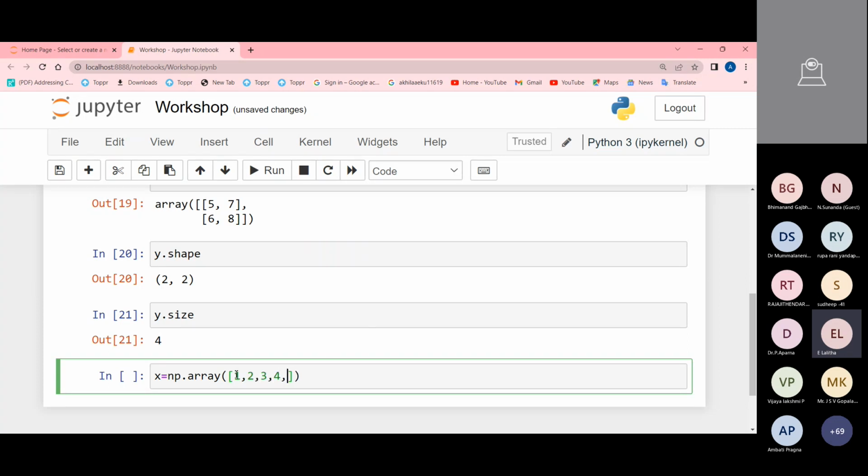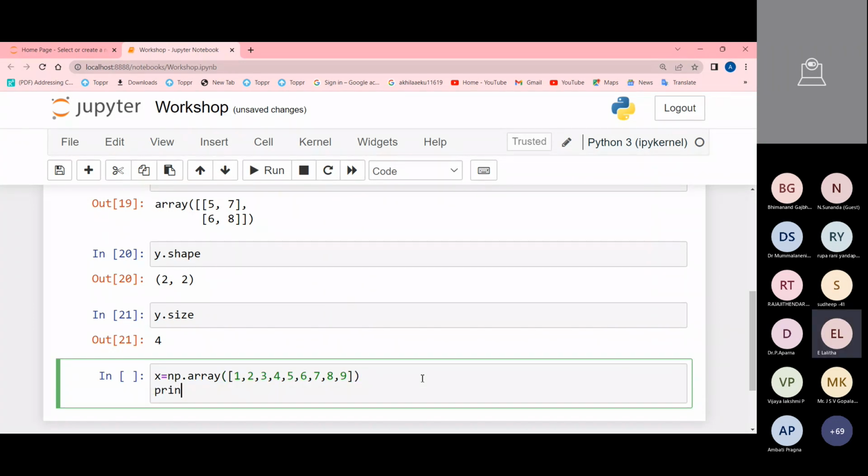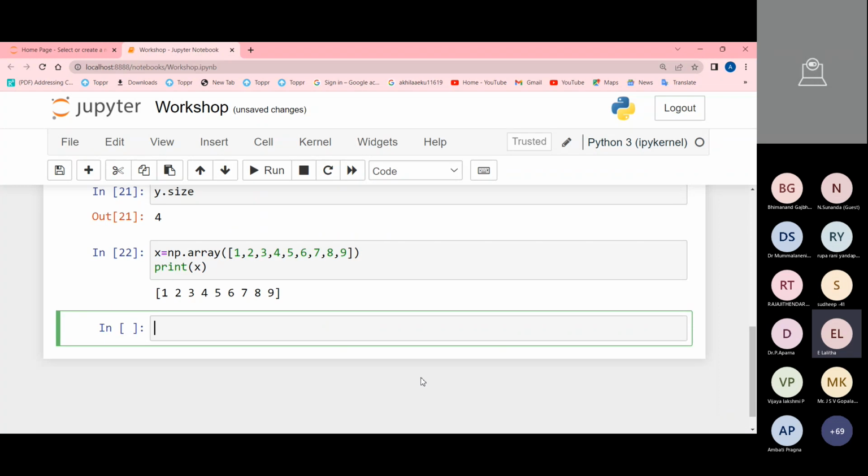1, 2, 3, 4, 5, 6, 7, 8, 9. Okay, see. If I print this one, you can write print X or directly you can print. So this is a list. Fine. I want to convert these elements into different dimensions, either 2 by 3 or 3 by 2 or 3 by 3. How many elements will be here? 9 elements. So I can make it into 3 rows and 3 columns.